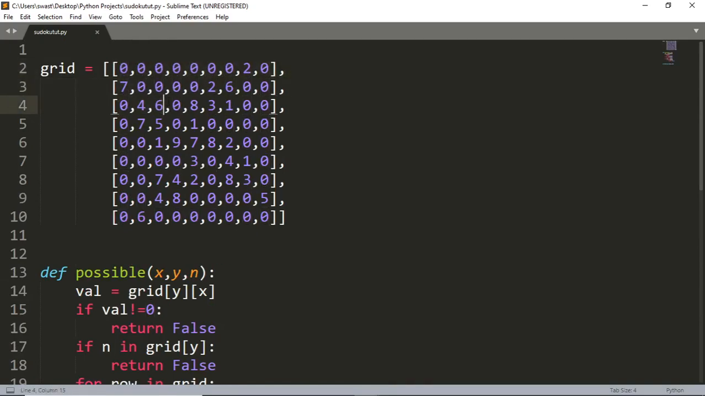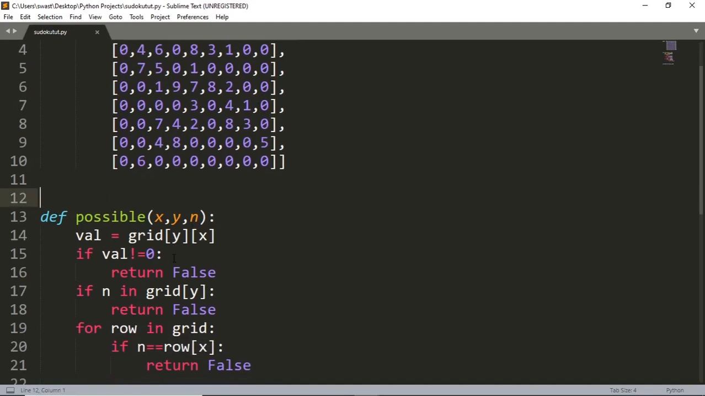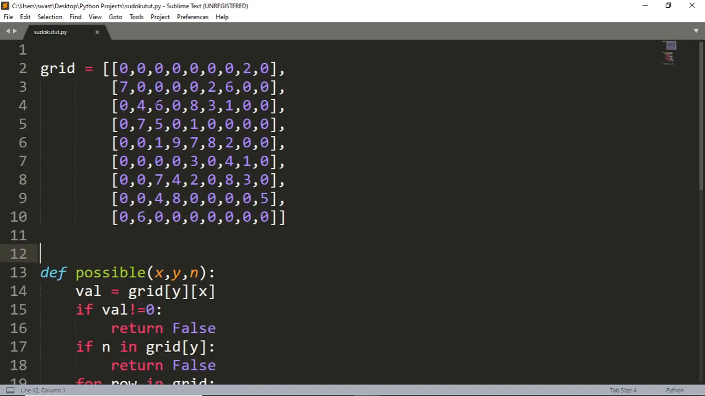The grid, 3x3x3, 3x3 grid. Each 3x3 grid shouldn't have any repeating number. That's a little tough, a little more complicated than just checking for the rows and columns. We have to find, okay, so first let's just identify which of these grids the X and Y position that we entered is in, right?